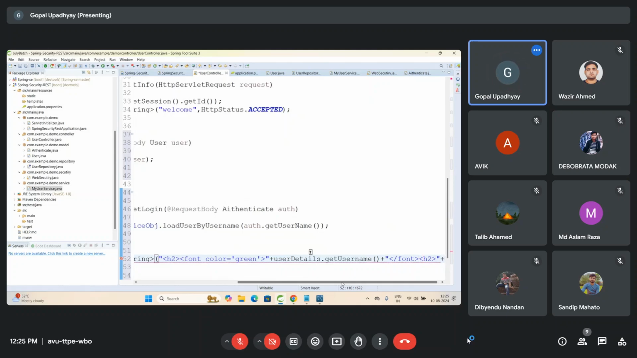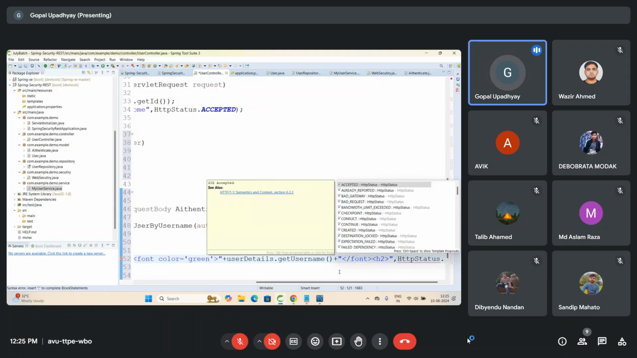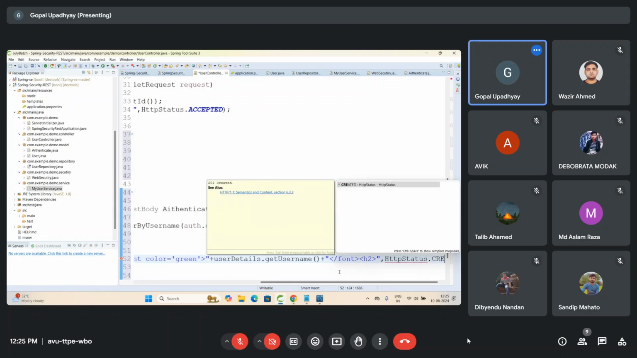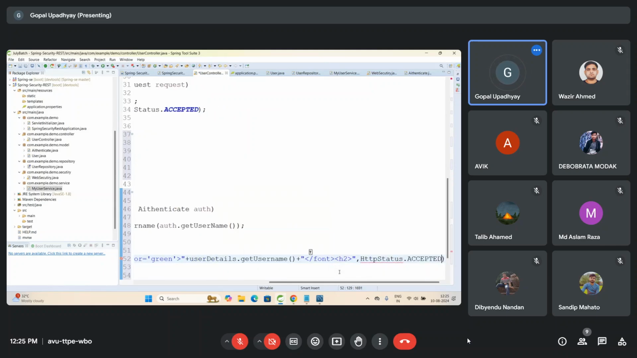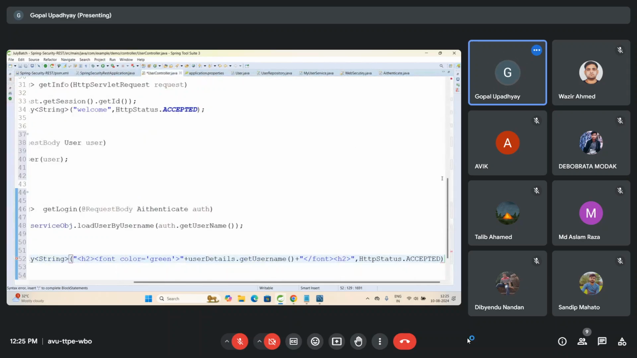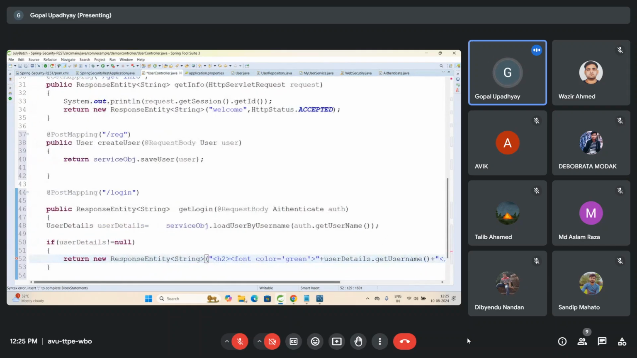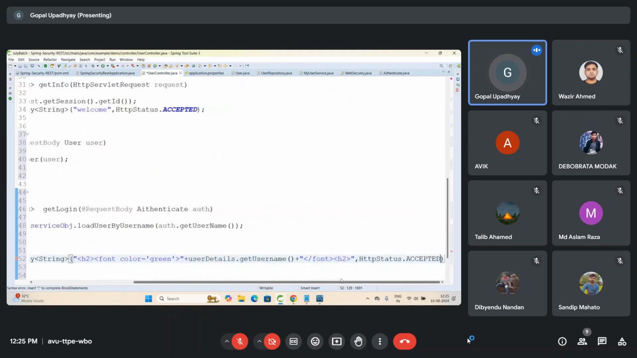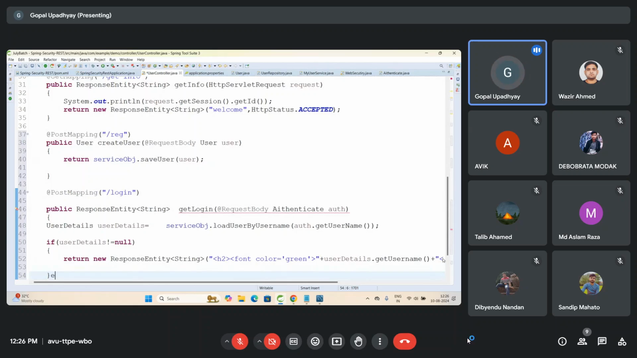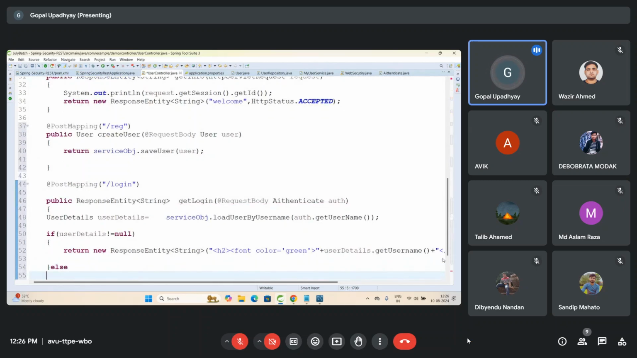And with that, this is the string I'm going to pass, and we can pass one more parameter, and that is http status code. Okay, and I'll say status code is accepted. What is the number of accepted? 202. Like that, in the project you also have to handle different types of status codes, so you have to maintain that, and finally we complete it by terminating this.